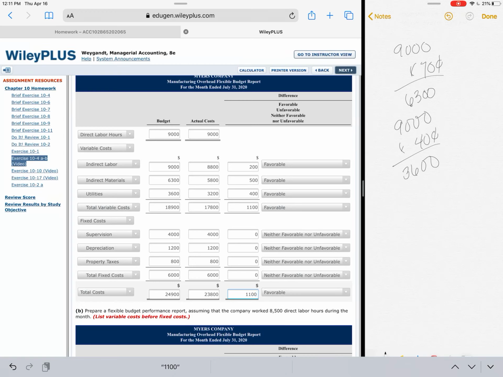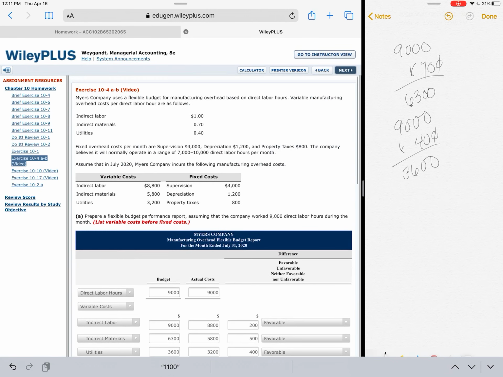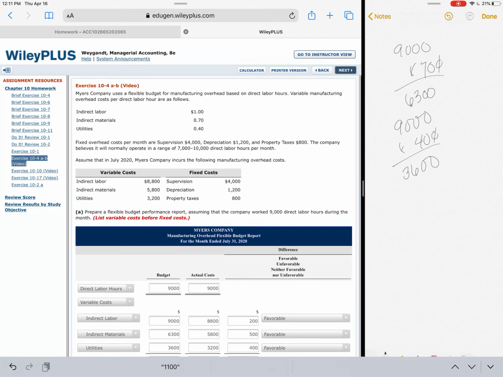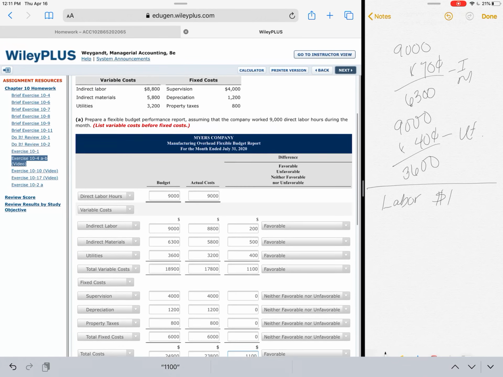So again, the whole idea here is to bring in that flexible budget concept and then be able to compare our budgeted to actual costs. So let's just do this one more. So I don't have to scroll up and down, I'm going to remind myself over here that my indirect labor costs are $1. My indirect materials were 70 cents, and my utilities were 40 cents. That way I won't have to scroll up and down so much.